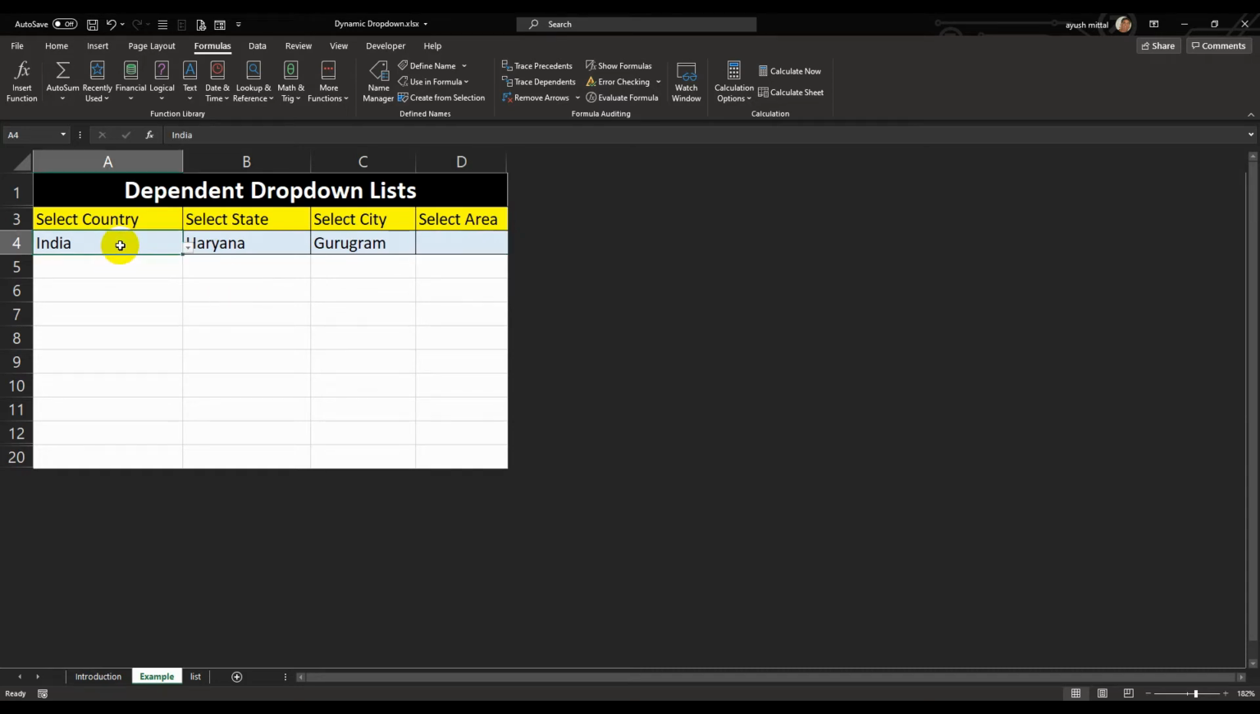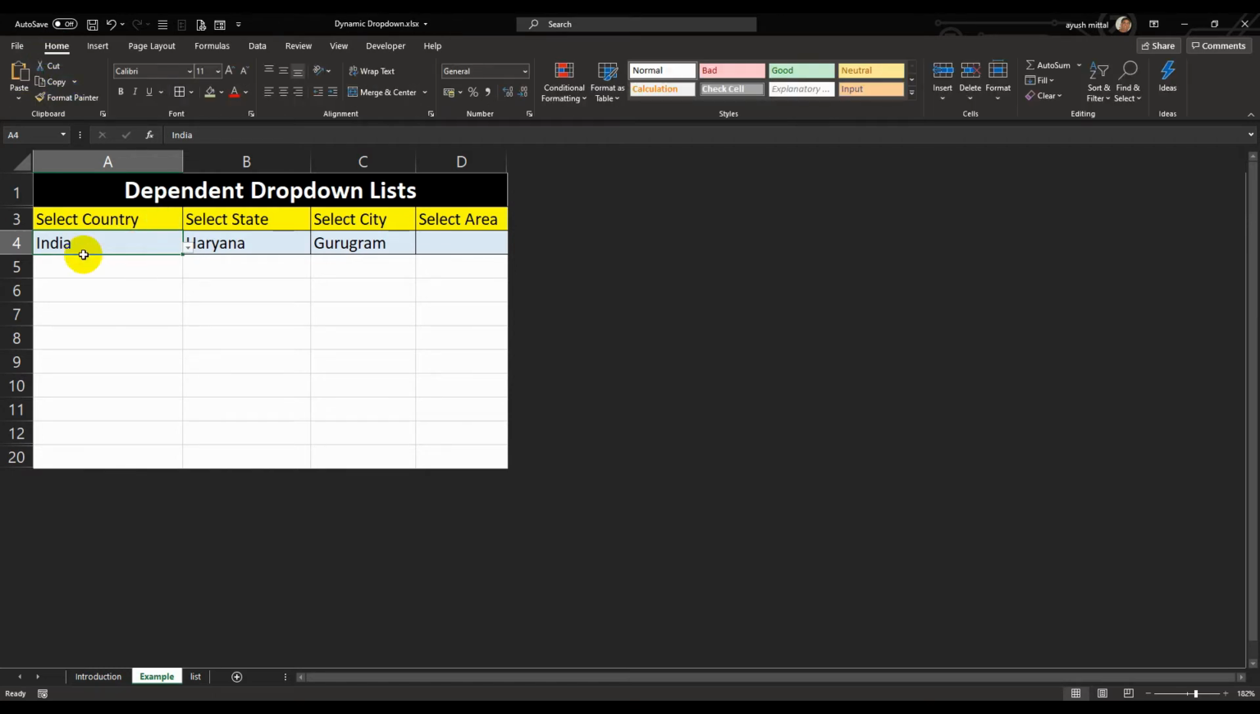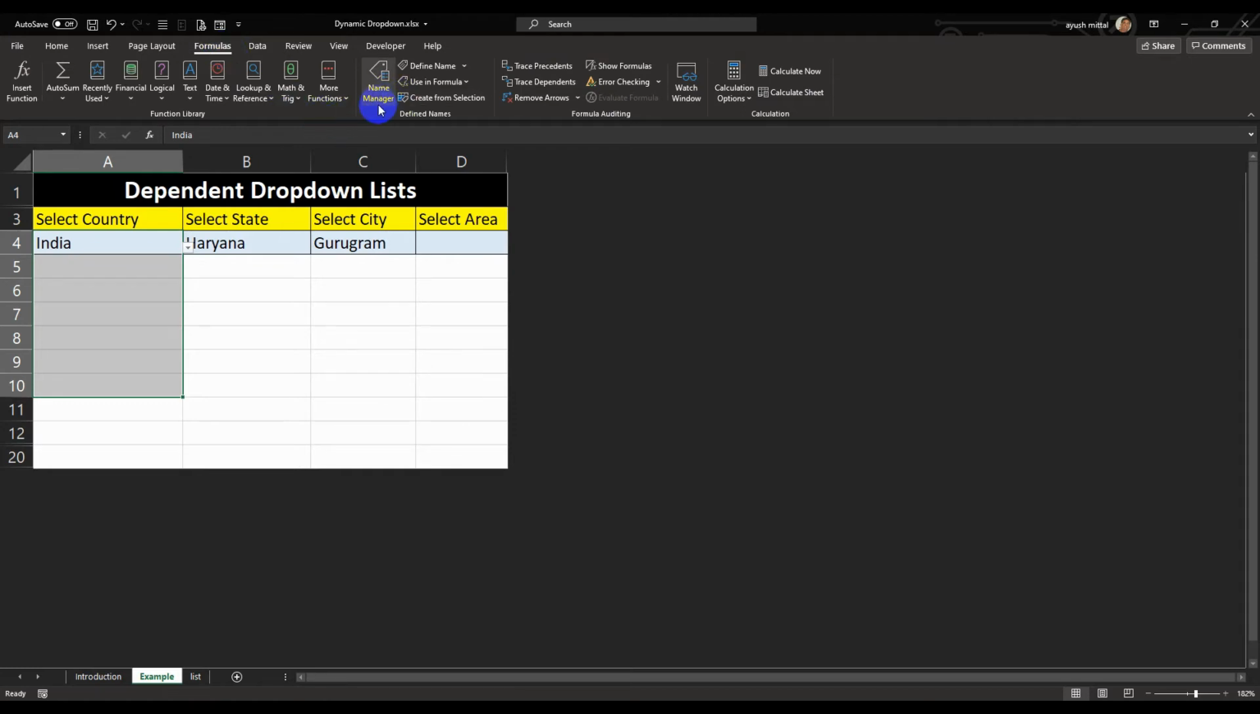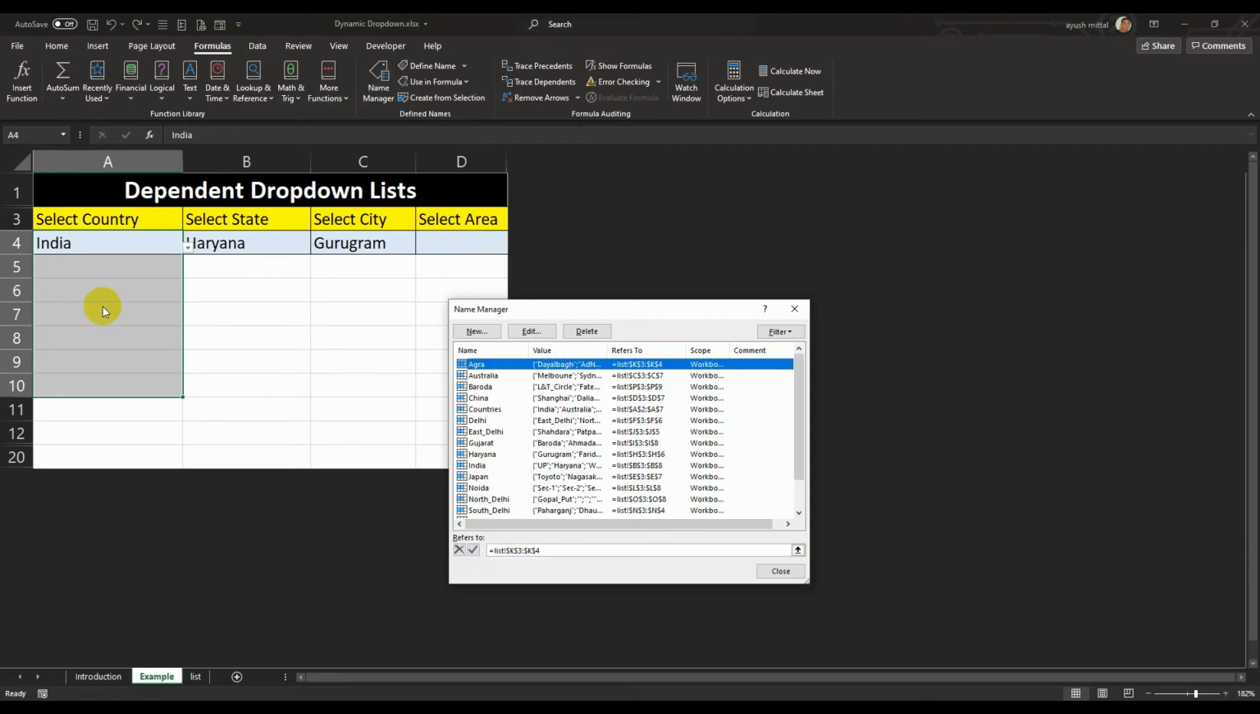Let's see this. For this I have taken a reference of the named range. Here I have given this the name country. We can select this, go to the Name Manager under the Formulas tab and give it a name. So I have given this as countries. So this is my named range which has the list, and I'll call it from this name only.